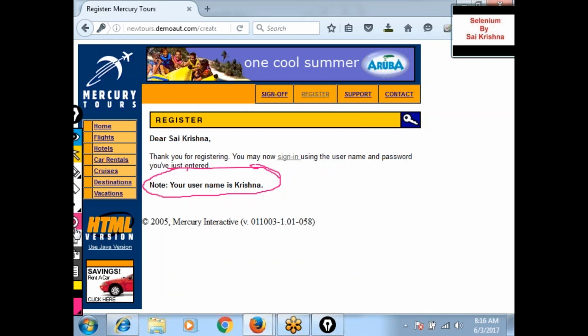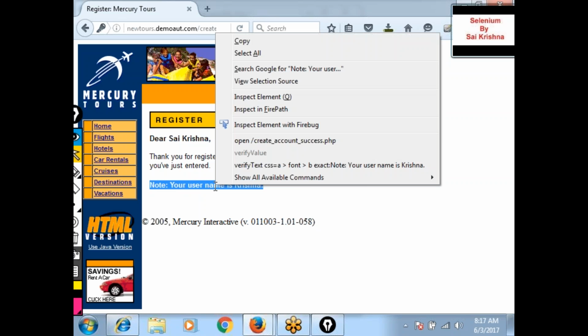application. And in the application, which text you are trying to put as a checkpoint? Checkpoint is nothing but something which is used for validating whether an element is present or not. So you come here, highlight the text, right click on the text. When you right click on the text, are we getting an option, show all available commands? Show all available commands. Do you see that?